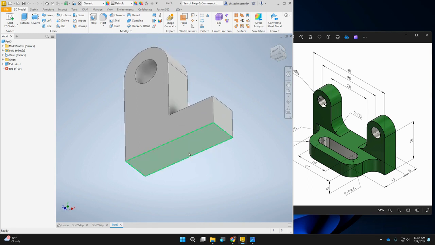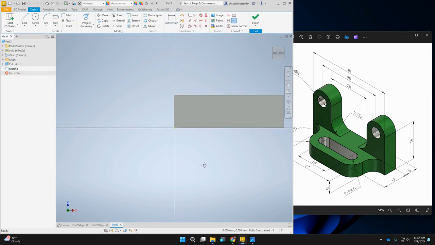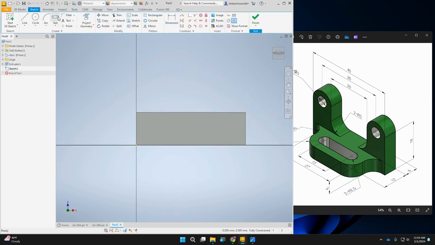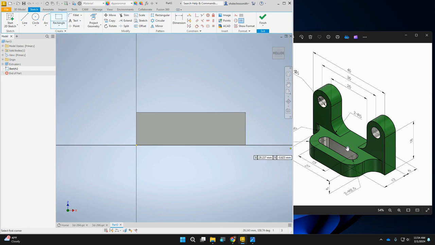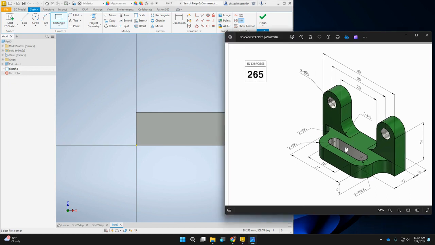I'm going to rotate this around and put a sketch on the bottom. And I'm going to just draw a rectangle because again, the fillets and the rounds will add afterwards. So I'm going to add a rectangle that comes from the edge and goes over to here. So that 27 is going to be my number when I get there.